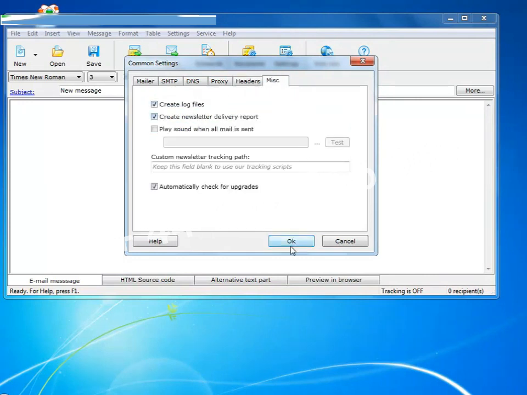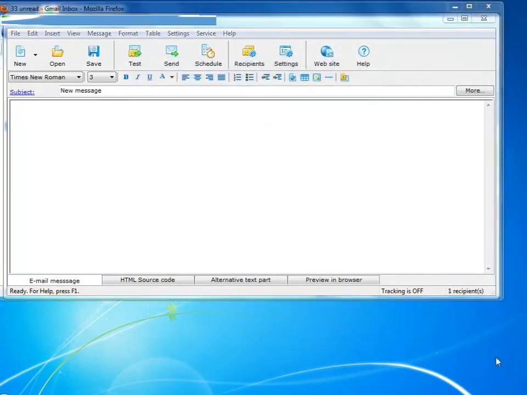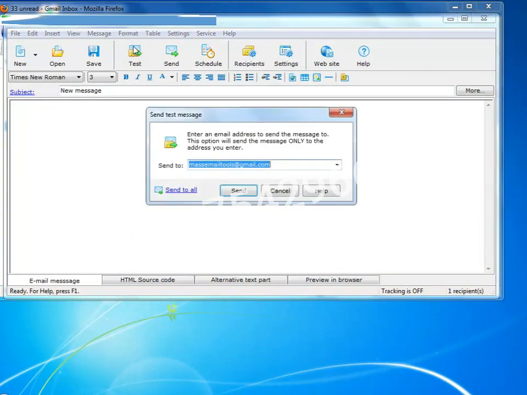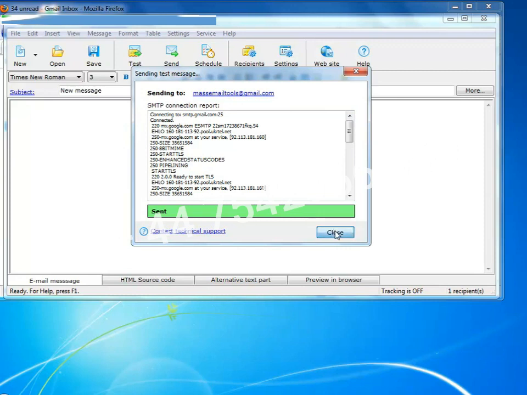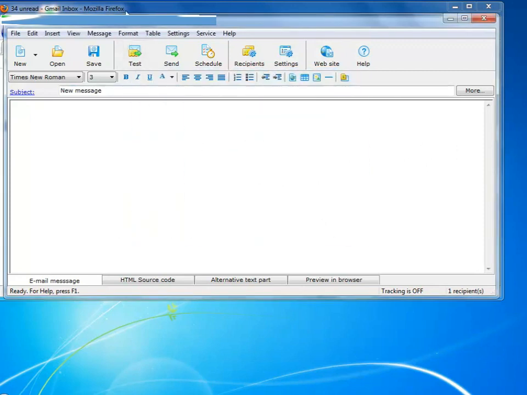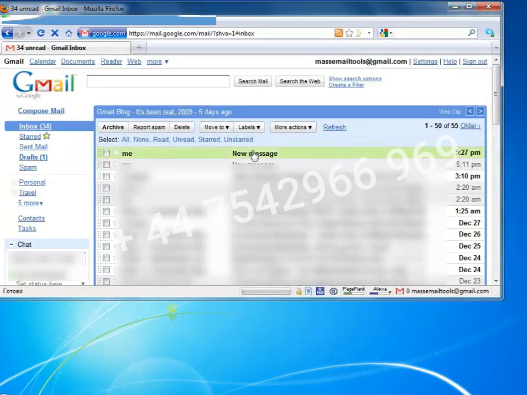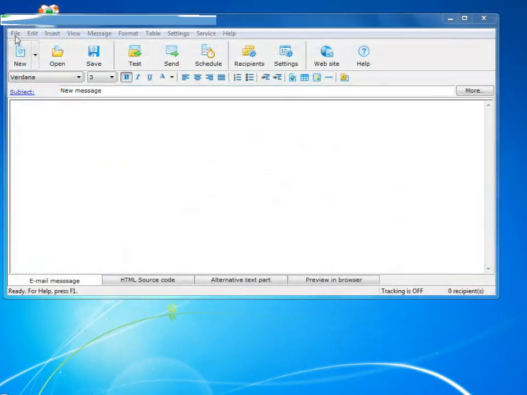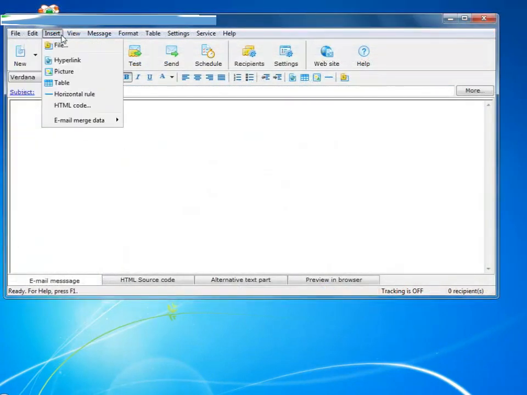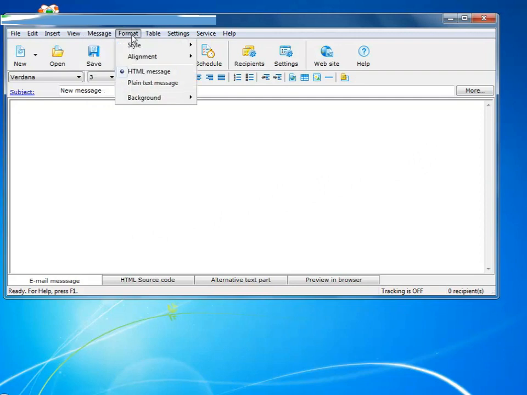So we have set up everything. And now it's time to test if everything works properly. Click Test, and here we go. I will check my email and make sure it arrived. This is the message, so it works fine. Let's see what I have in the menu, because I will be sending real messages soon. Nothing unusual, a regular text editor.